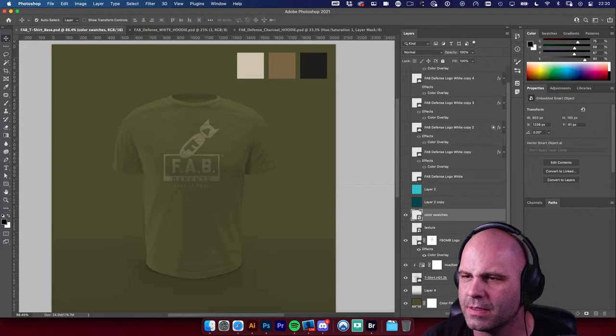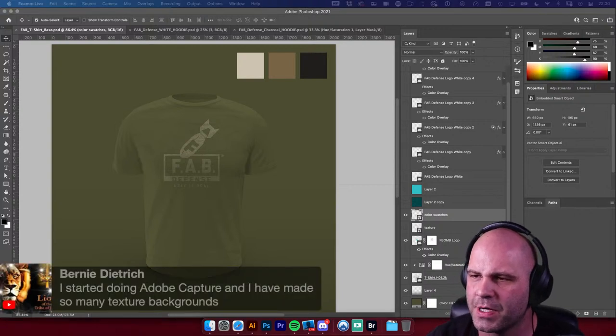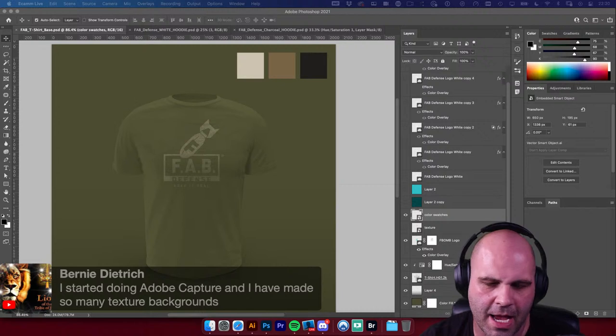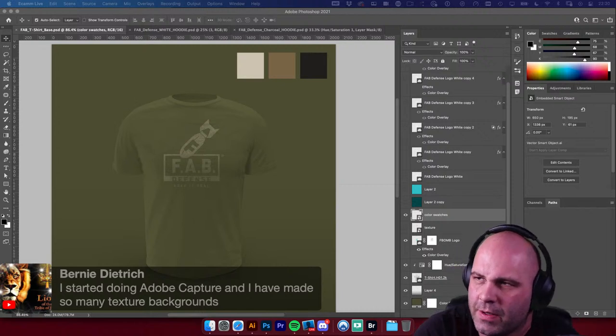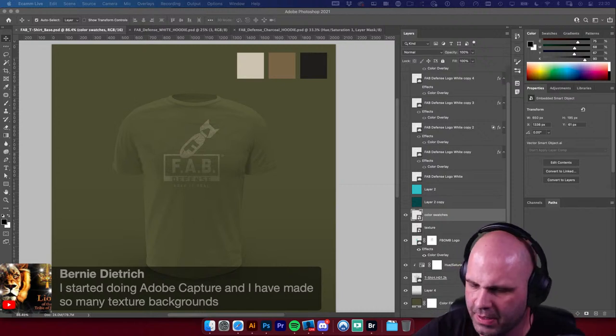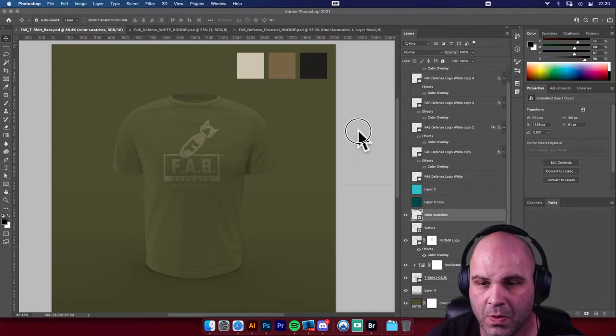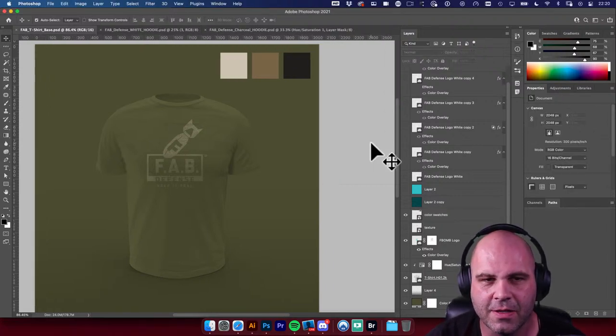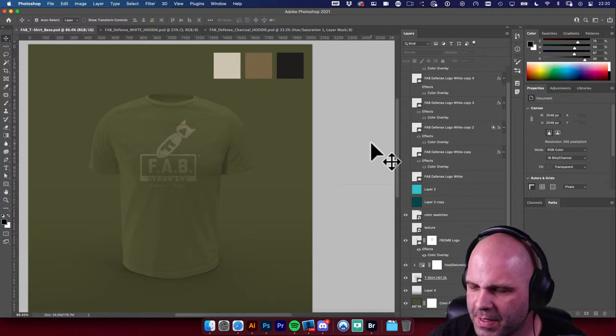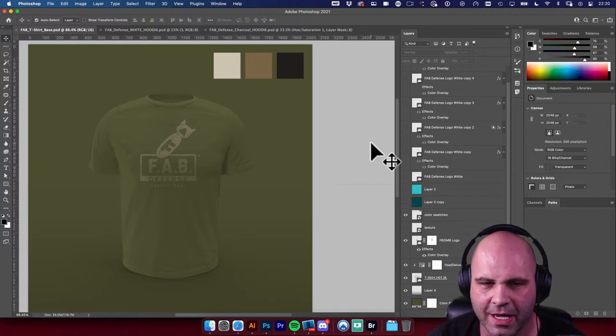Oh, cool, that's awesome. Bernie says, I've started doing Adobe Capture and I made so many texture backgrounds. That's awesome. Yeah, I just kind of told you about that a couple nights ago. So it's cool to see that you followed through and have been playing with it. I really like it. It's a lot of fun. I should use it more. Sometimes there's so many tools we have at our disposal. Sometimes it's easy to get in a rut and forget about stuff.